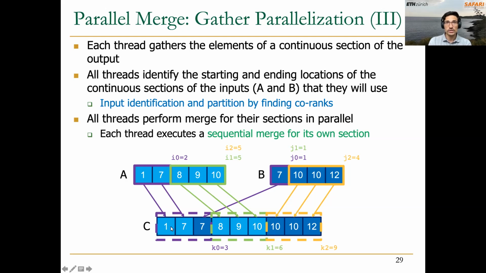What threads 0, 1, and 2 have to do is identify the limits of their section. For example, thread 0 will start at k equals 0 and finish at k equals 3. For thread 1, we start at k equals 3 and finish at k equals 6, and so forth.